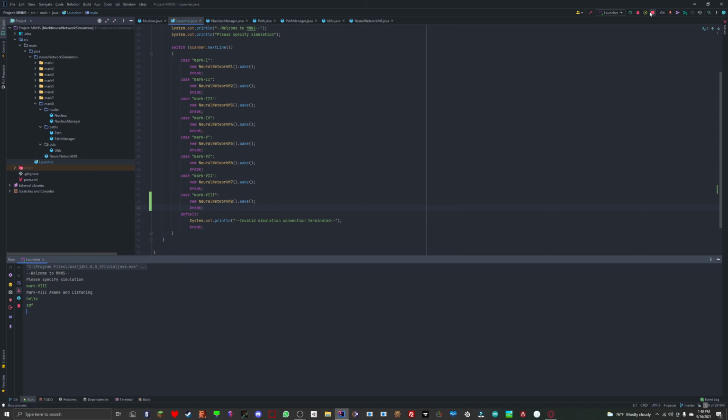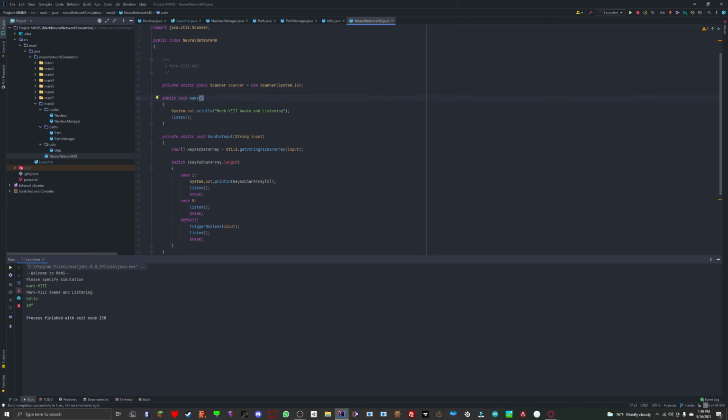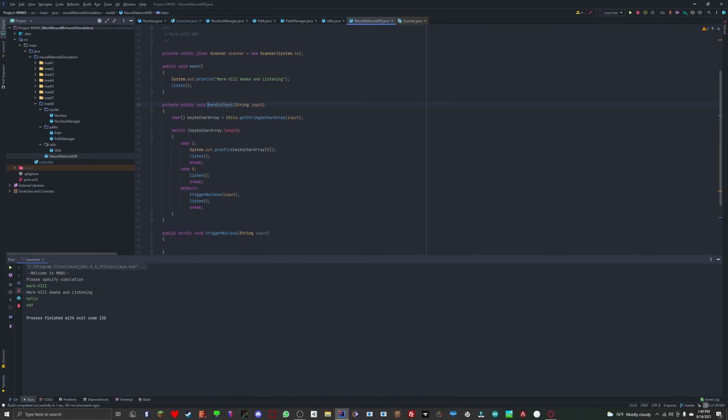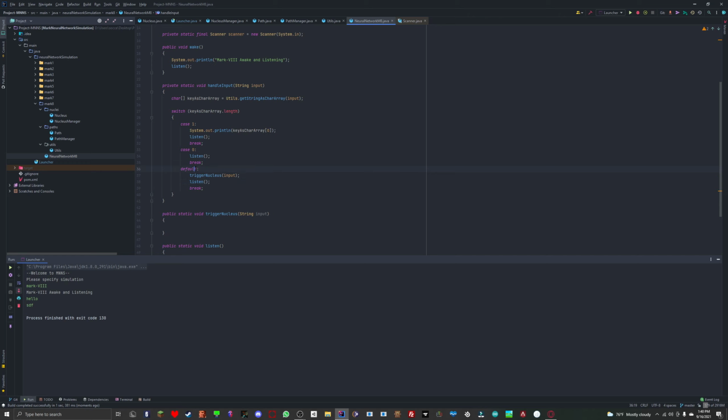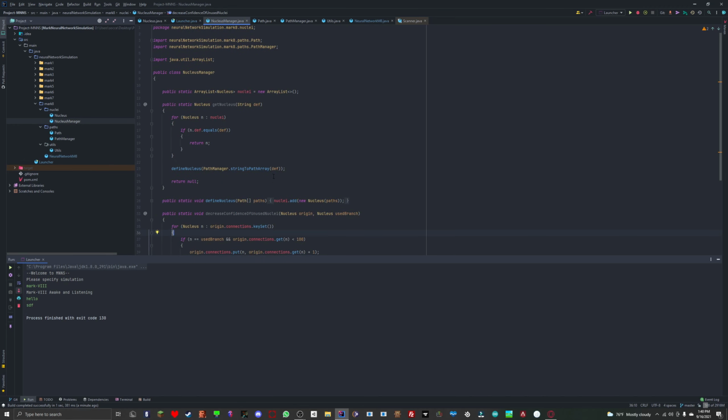Just so that I can refresh what I was doing, I'm going to run through what happened. We wake it up. It listens. Listening calls handle input dot next line. It goes to handle input, passing through the input. Let's say we type in something. We go to trigger nucleus, and then we listen, right? So trigger nucleus should activate the nucleus manager then, right?